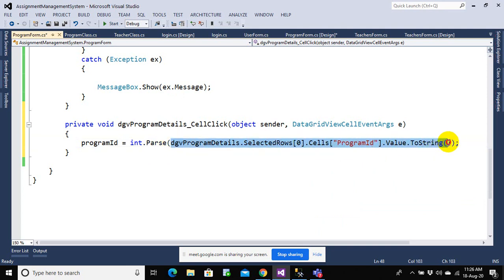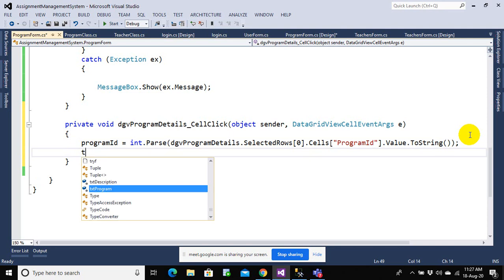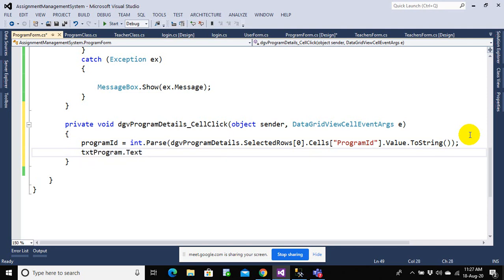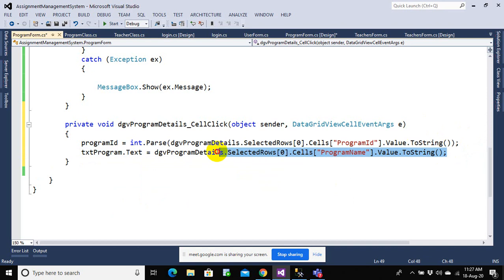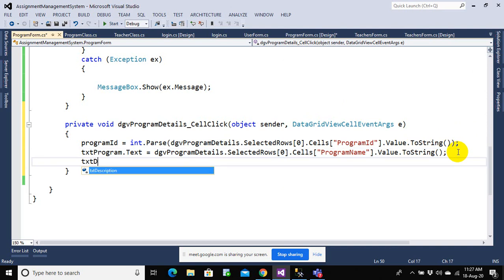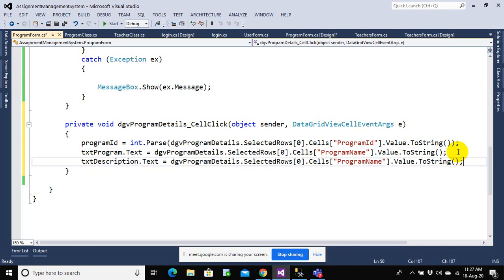Let me copy this. Similarly, I need to read the program name. txtProgram.Text should be equal to, let me copy this one, and this will be the program name, .Value.ToString(). Okay, that's okay. Let me put a semicolon here. Let me copy this line of code, and now let me go for description. txtDescription.Text should be equal to, now Control B, and now this is description.